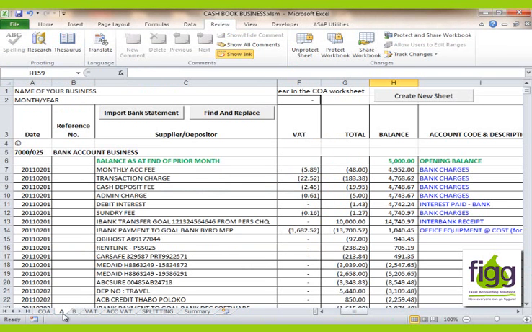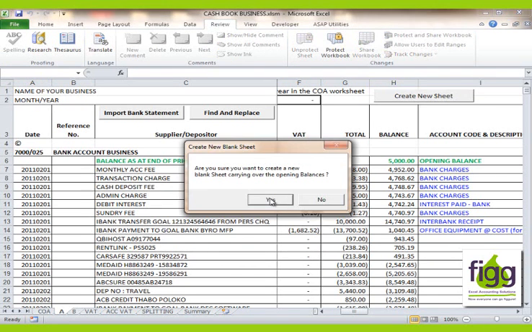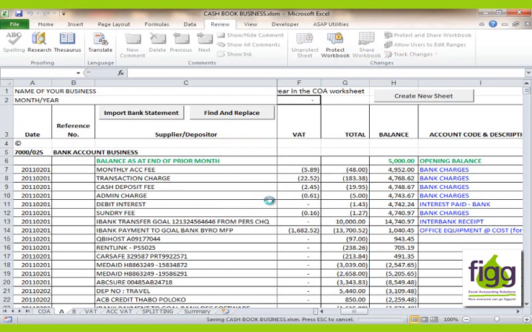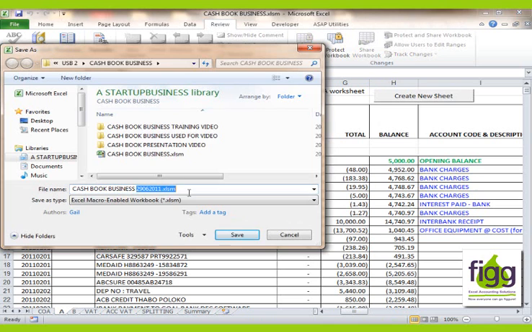Once you have finished the importing and all the allocation for the period that you're doing your cash books, and you've run all the checks that I will be teaching you how to do in the training videos, you will then click on the Create New Sheet button, and it will ask you if you're sure you want to, and you will say yes. And then you will save the new cash book for the new period that you will be preparing your cash book. In this case, we'll just use March 2011, and save.